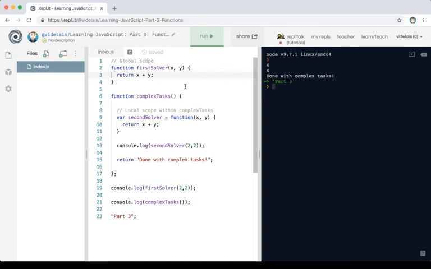We can also then call that function and send it data as parameters, as we did here on line 19, 2, 2 for first solver, and then right here on line 13, second solver, 2, 2. If a function does not expect any parameters, in its definition there are no parameters listed, we can simply call it by using an open and close parentheses after its name. We saw that on line 21 with complex tasks.